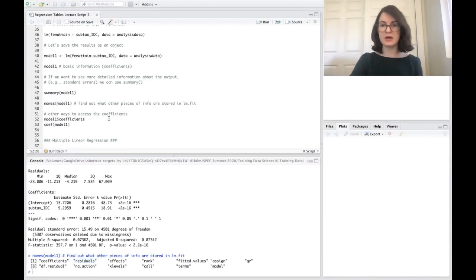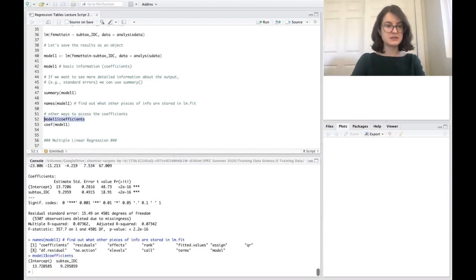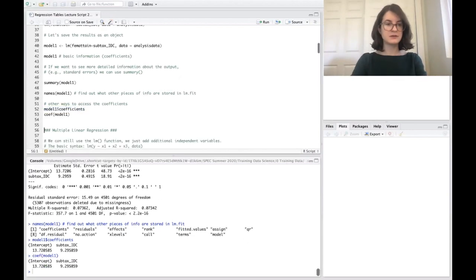So let's look at a couple other ways to access the coefficients besides just printing out the model output or calling summary. We can use the $ operator, so model1$coefficients. This prints out the coefficients, or we can use the coef function, which gets us the same output.